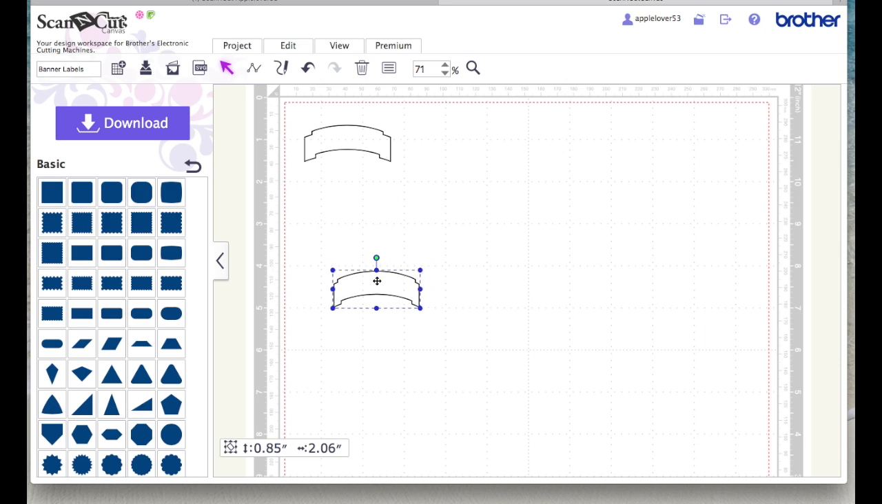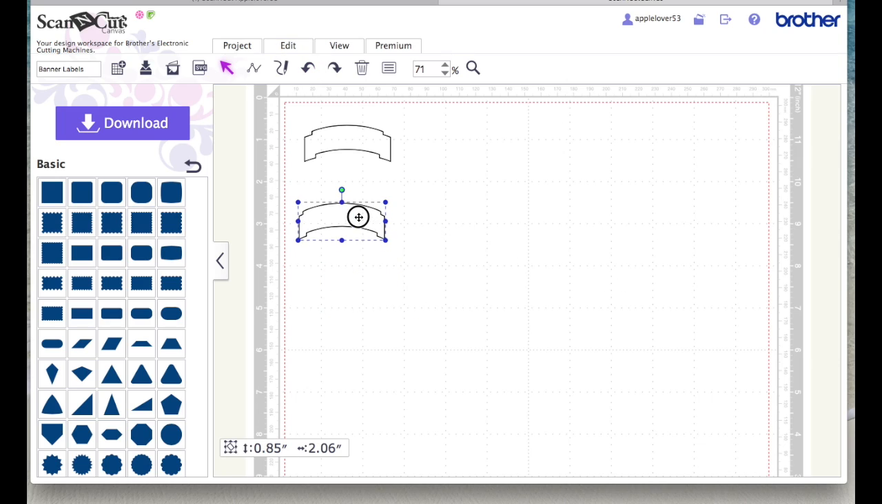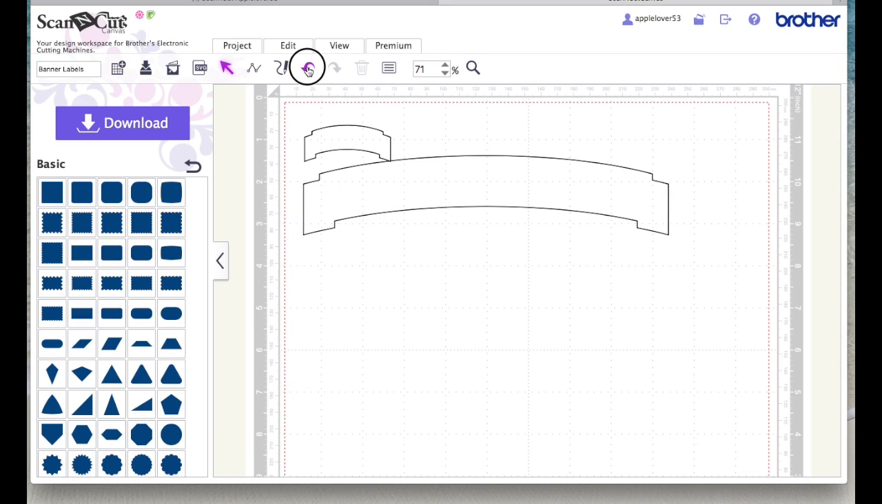Obviously, because once you've got it in ScanNCut Canvas, you can drag it out, you can manipulate it as much as you want. You could use this as a title on a scrapbook page. It's entirely up to you. But I just needed one for the front of a card, and that was how I made it.